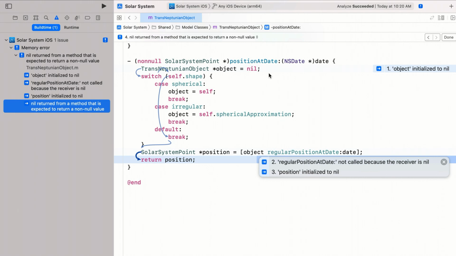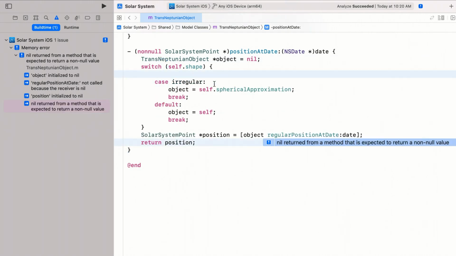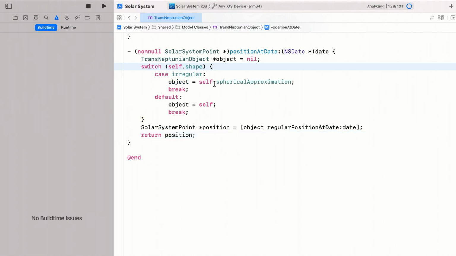Now, I understand that I haven't handled objects that are not spherical or irregular within the switch. To fix this, I am going to make the default case identical to the spherical case. I will rerun the analyzer to make sure the issue is fixed. I am quite relieved that this bug is detected while I am developing the app. This is because returning nil from an Objective-C method, annotated as returning a non-null value, can result in unexpected runtime behavior when the method is called from Swift, which happens in my code. Thankfully, running the static analyzer has revealed this bug before it could affect the users of my app.